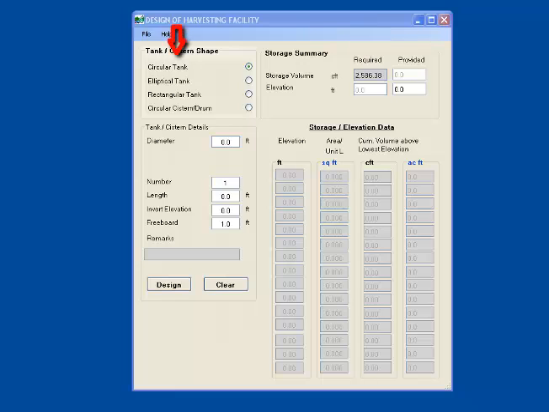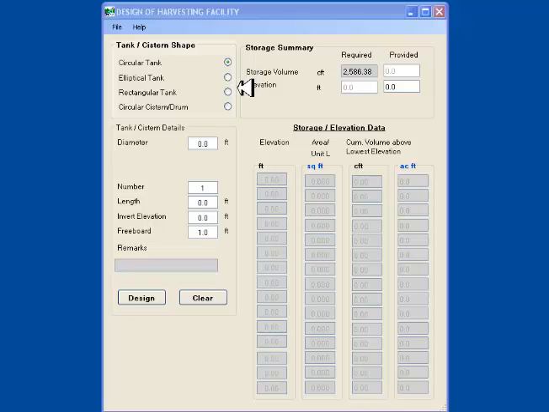There are 4 tank or cistern options available. They are circular, elliptical or rectangular tanks and circular cisterns or drums. There are radio buttons against each. I select the shape applicable to this project. Next, I enter the details of the tank that I have selected.